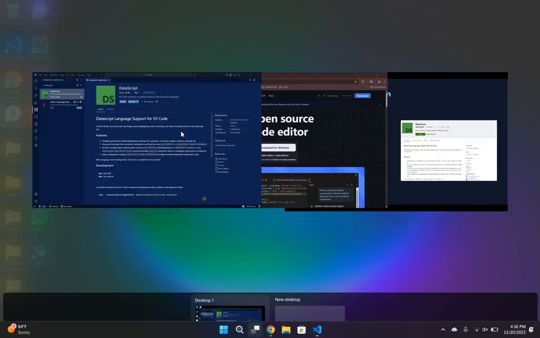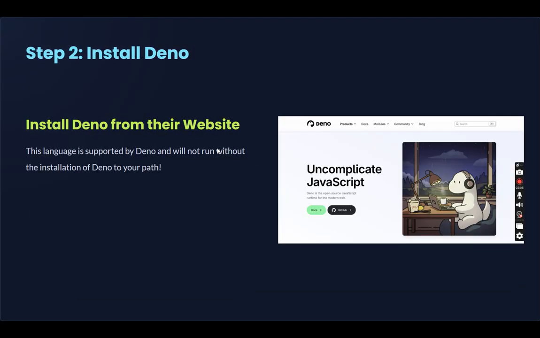But before we write any code, there is one more thing that we have to do. We have to install Deno from their website. This language is supported by Deno and will not run without Deno installed to your path. When I built DataScript, I built it on Deno and TypeScript, which is a native interpreter platform that makes JavaScript runtimes easier.